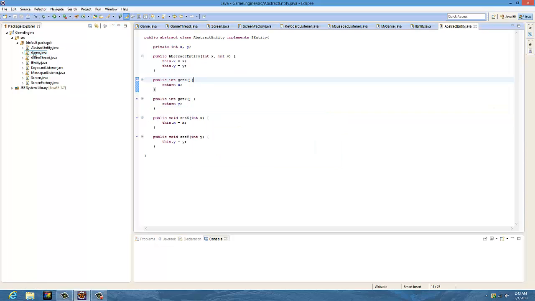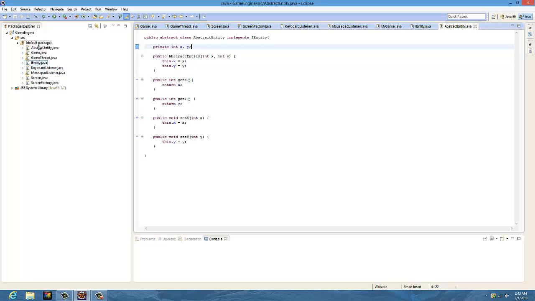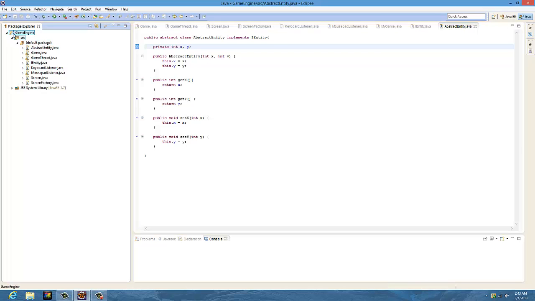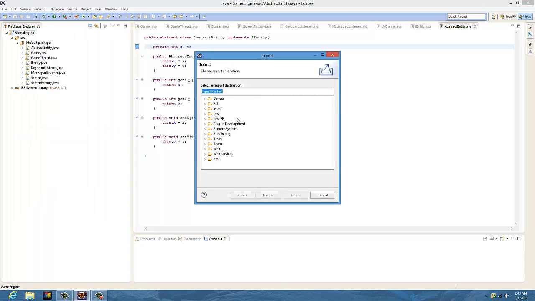So right now I'm going to teach you how to, instead of making the Pong game in this actual game engine project, I'm going to show you how to export it so we can just use it in other projects. So when you're ready to use it, you want to click on the game engine project up here, right click it and go to export. And then come down to this folder here, make sure it shows Java, and just click jar file.